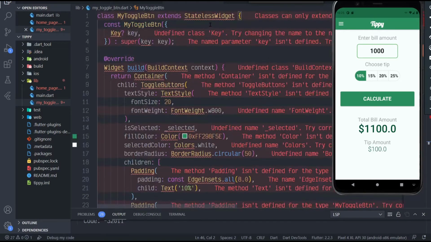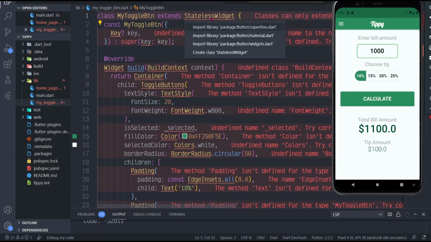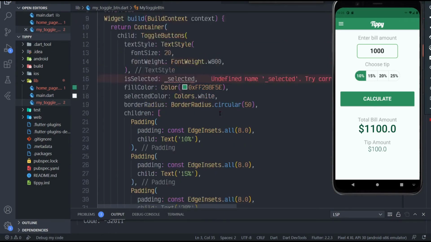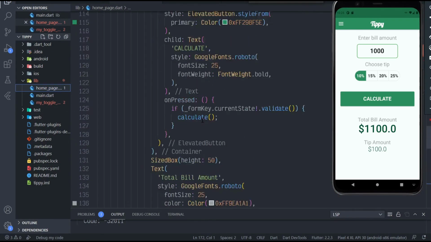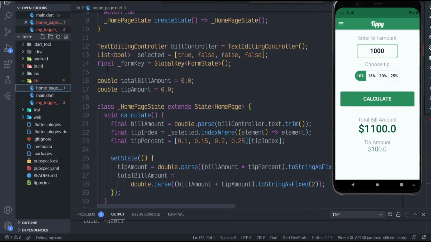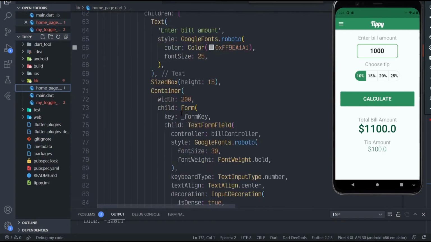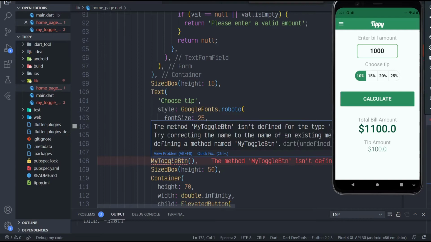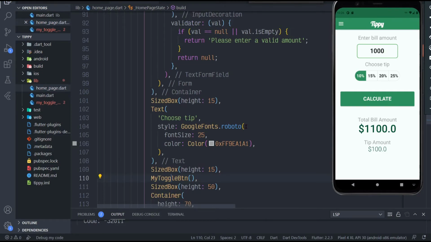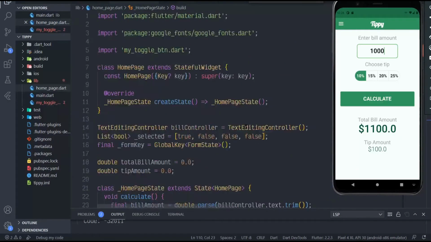A lot of trouble because we don't have the material package, so let's import that also, Control period and then material package. And then we still have some issues because when we were in the home page, we had this set of variables. We had this set of is selected we were using, but this is only here now. The my toggle buttons are in a different file. So how do we fix this? Well, first off, let me import the my toggle button. So let me place this, Control period, and then let's import that.